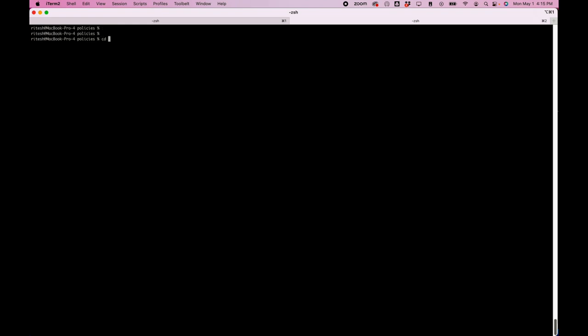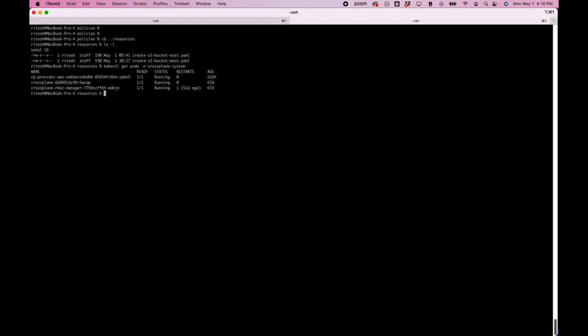So now let me go to the resource folder, and let me try to apply the YAML to create the S3 bucket in the East region. Actually, before I do that, let me show you what's running in the Crossplane namespace. So here you can see the Crossplane system namespace. We have the Crossplane components, and then we have a provider for the AWS cloud.